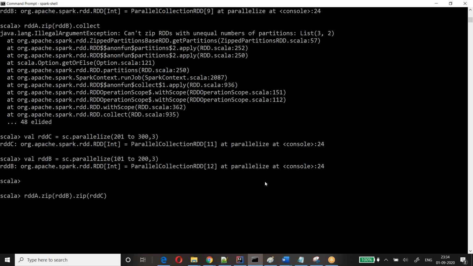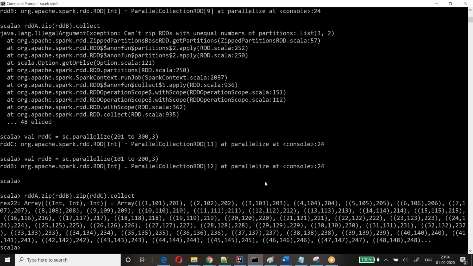Can anyone guess what will happen if I do this? Look here. 101 became one element. If you closely observe, 1 and 101 are actually considered one element. See what it does: first it computed RDDA with RDDB, giving 1, 101, 2, 102, 3, 103, like that. Then it zips with the third RDD.